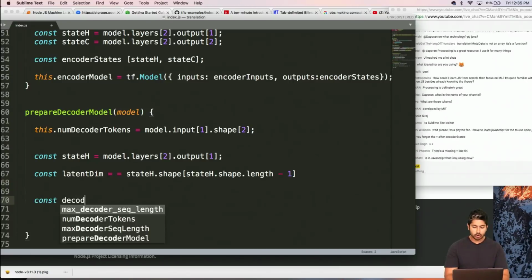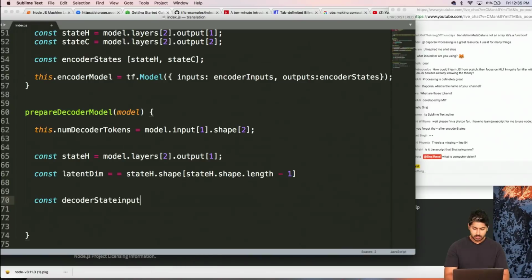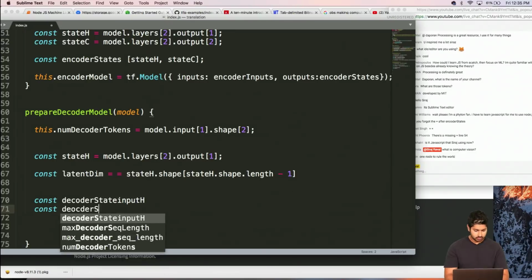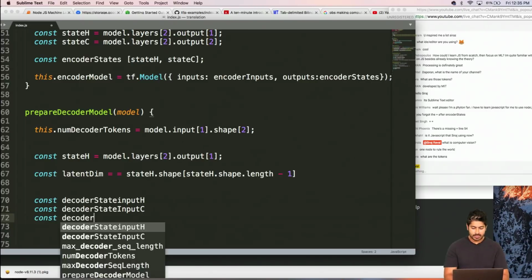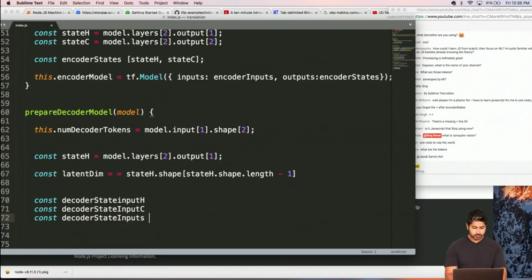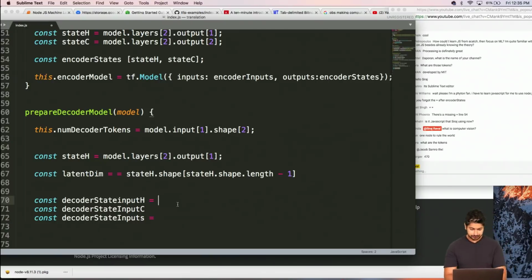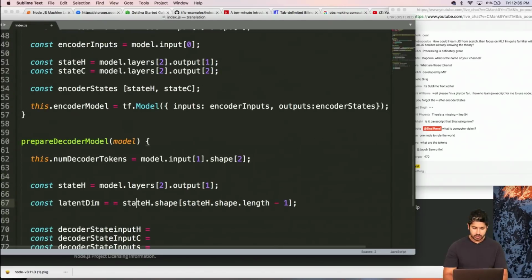I have a decoder state input H. I have a decoder state input C, which is the cell state. And then I have a decoder state inputs variable. Okay, so these are our three variables. You're missing an equal sign on line 54. Thank you.